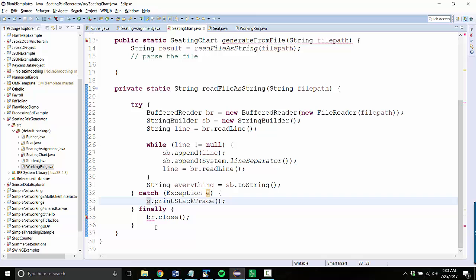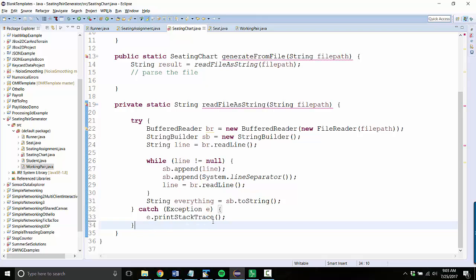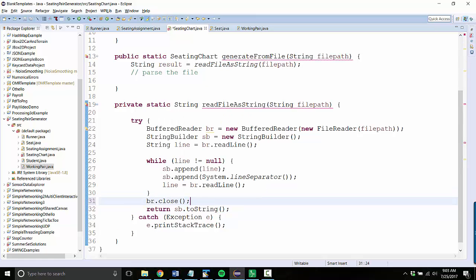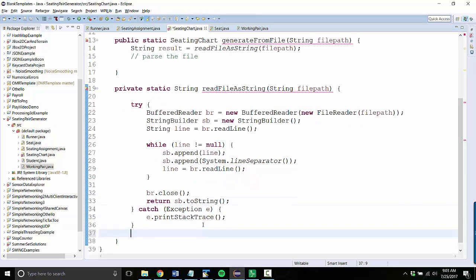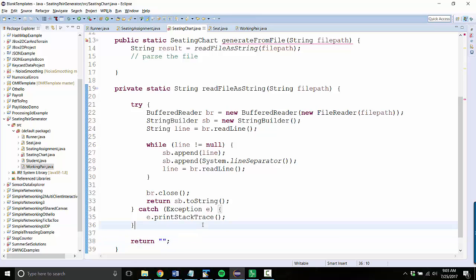I guess let's do this. So what's happening? I read the lines and I'm appending the lines, and then eventually the string is everything. Okay, so now I'm going to return this one, but first I'm going to do br.close. And then down here, I'll do return. I guess I'll return the empty string. I guess I'll return null.